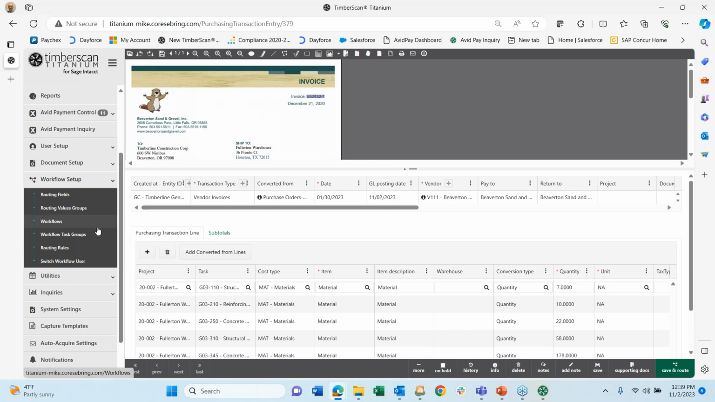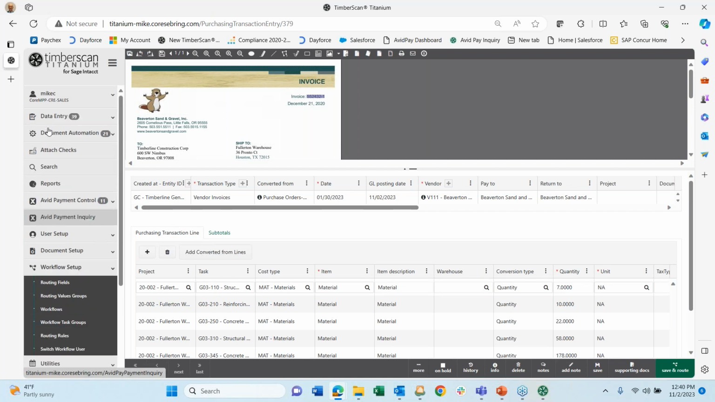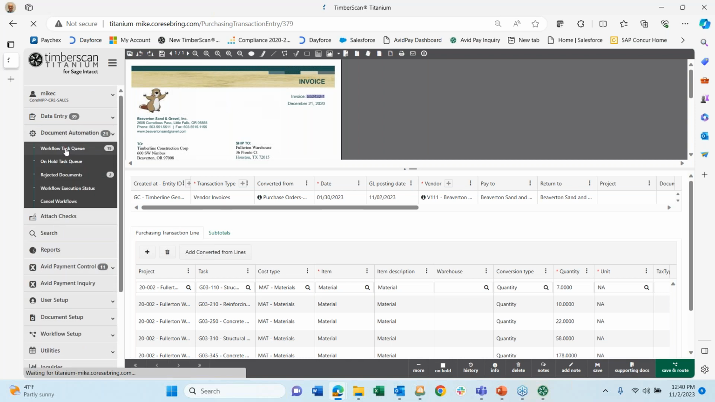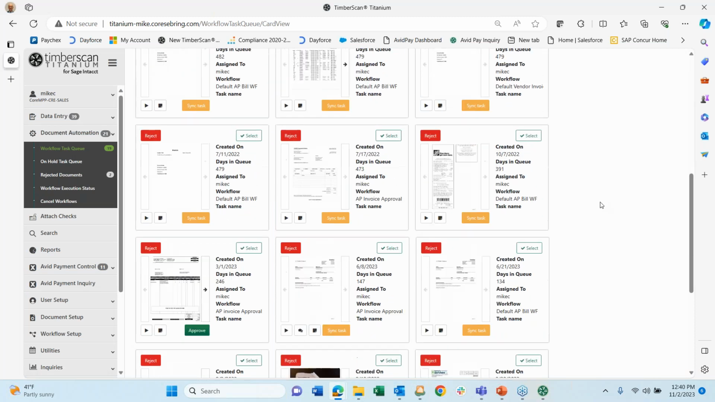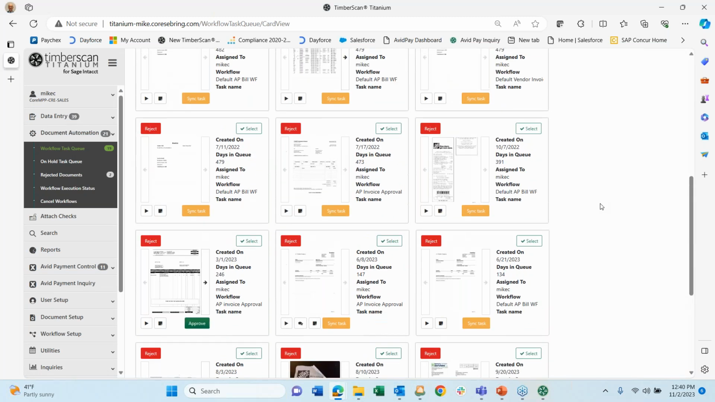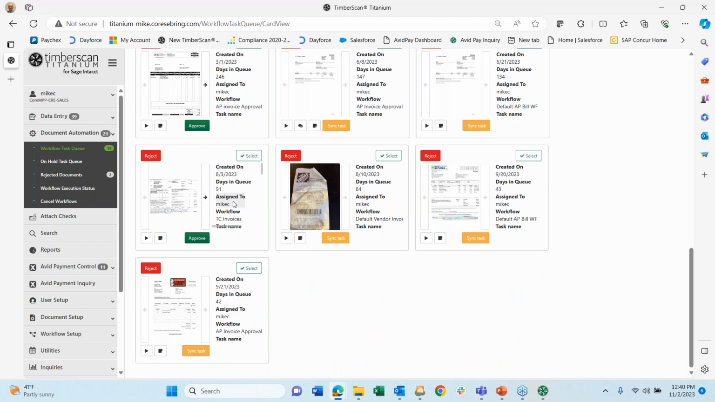Okay, all right, so we're going to hurry along here a little bit. We're starting to creep up on some time here. So let's say we've routed invoices off to approvers. From there, an approver would come into their workflow task queue and they would see their invoices. Now you'll notice how there are different criteria here.